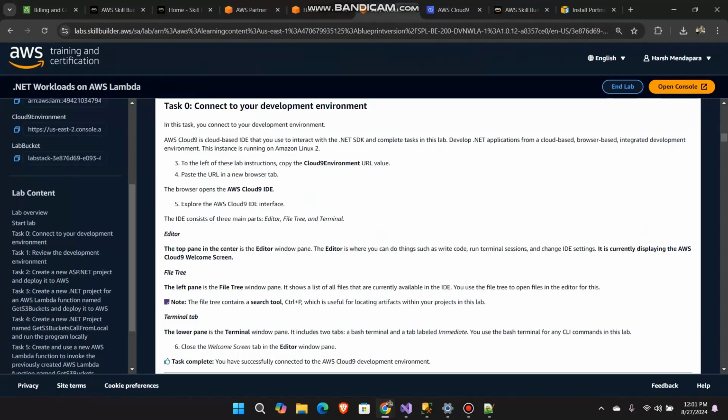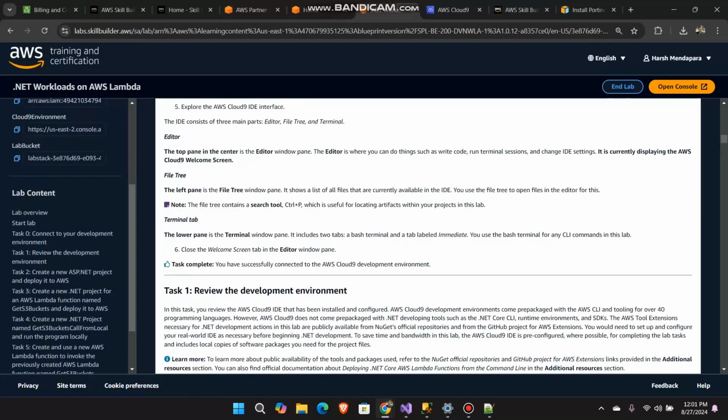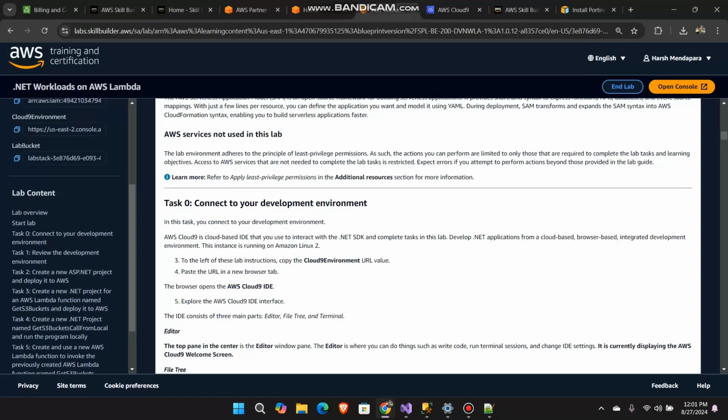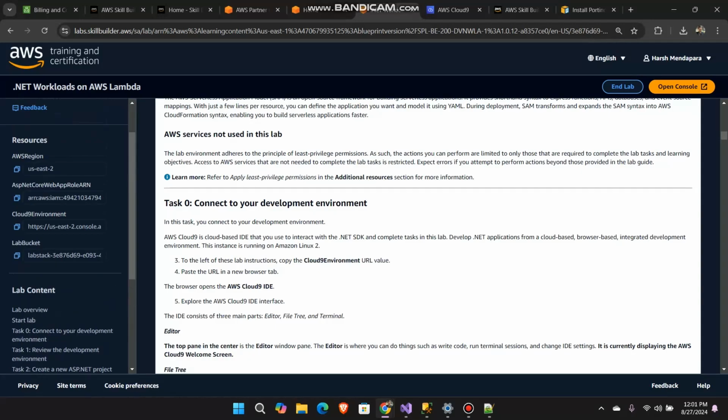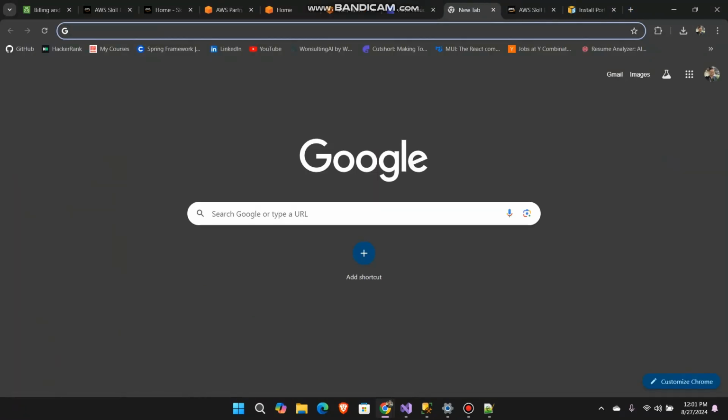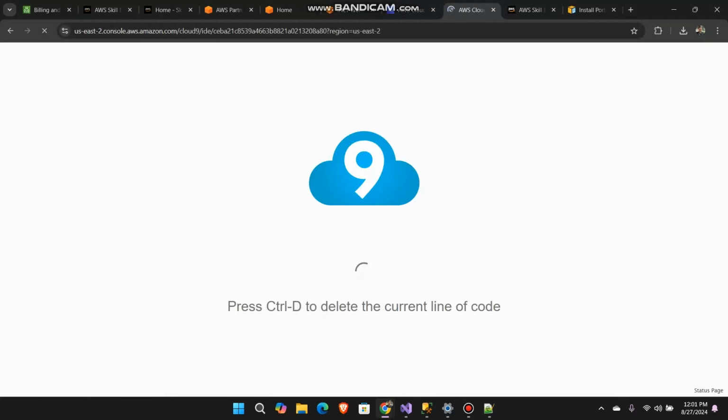What is the next step they have told? You need to connect to the development environment. So this is our first step. And they have told that we have the Cloud9 environment. Okay, we will copy this and paste it in a new browser tab. So they have already given it.